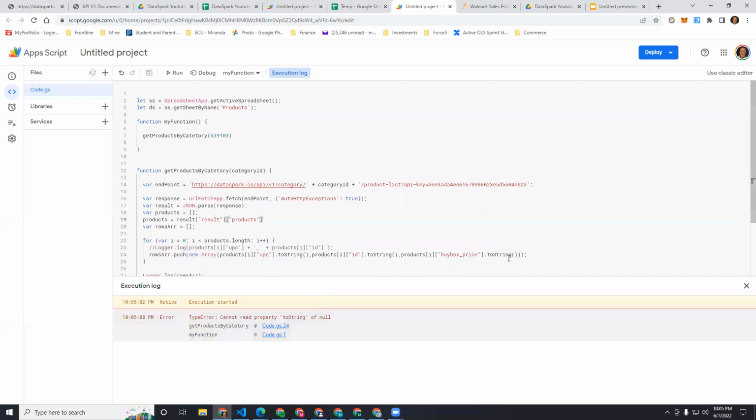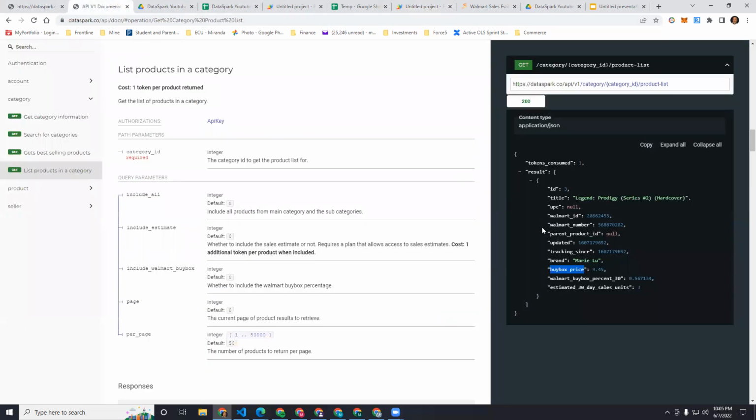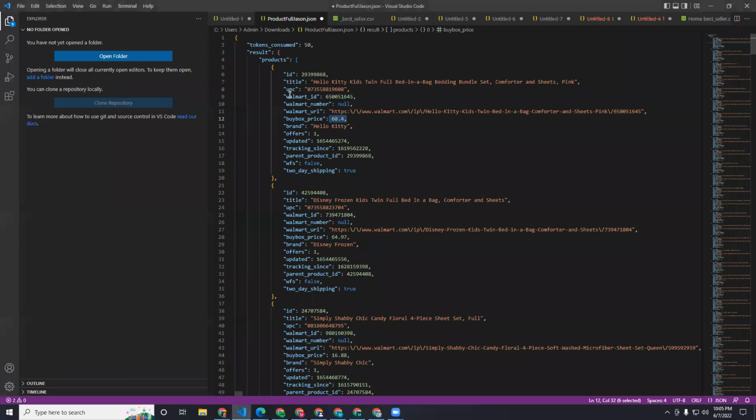To string of null. Oh. Maybe buy box price isn't in there. I have found that the API, or the documentation, doesn't always match what's in the results. So again, I'm not going to waste too much time. I'd probably just do logger.log products. Let's just see what it looks like. In fact, I already have it. I have it here. So buy box price, it's there. So I'm doing something else wrong.